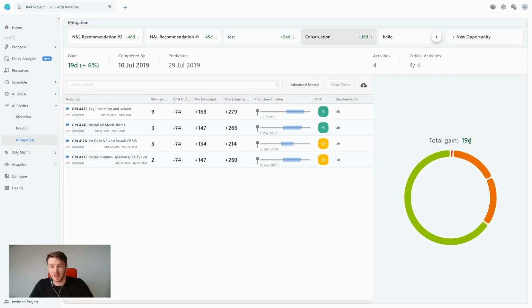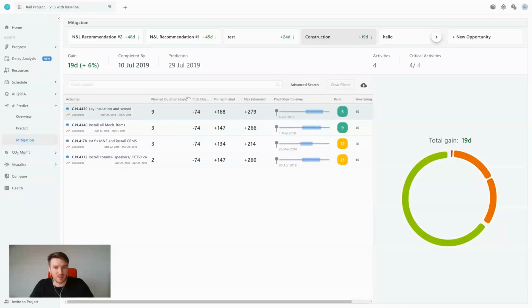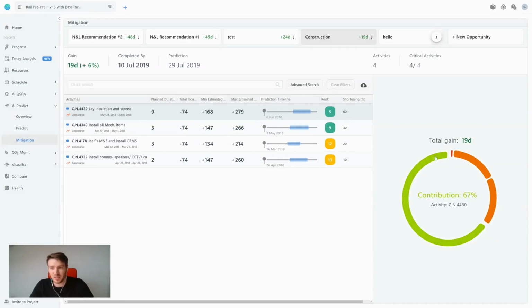So a gain of 19 days is what we've got. Almost all of the contribution comes from this activity, which actually has a planned duration of 9 days. But if we shorten it by 60%, which would be 6 days, we actually get 67% of 19 days, which is around 13 days. That's how much uncertainty is lying around this one. And we can see that these two provide, this shortening of 10 days is not worth it. It doesn't provide us a gain.